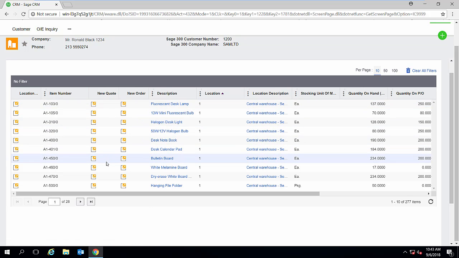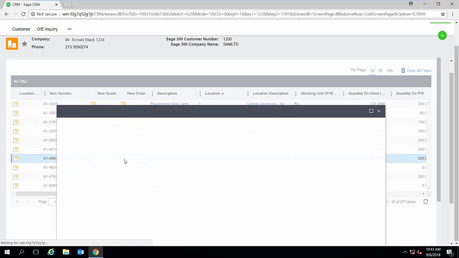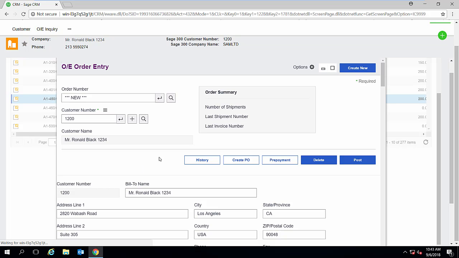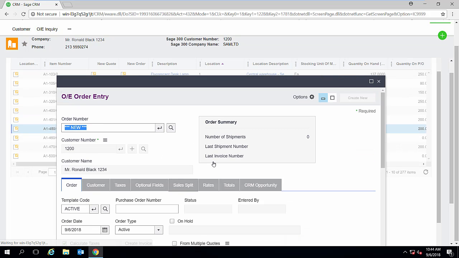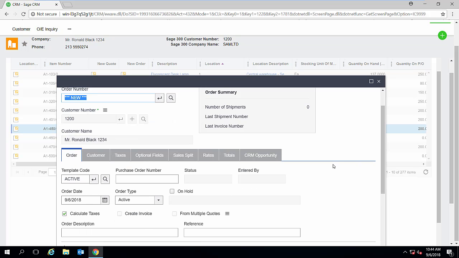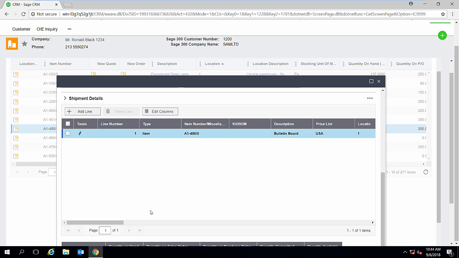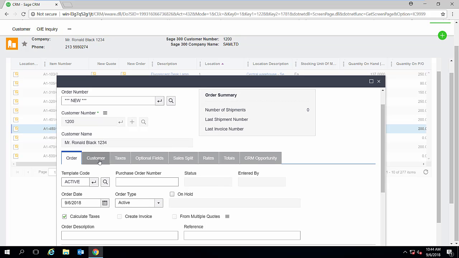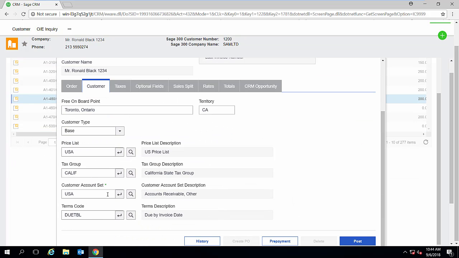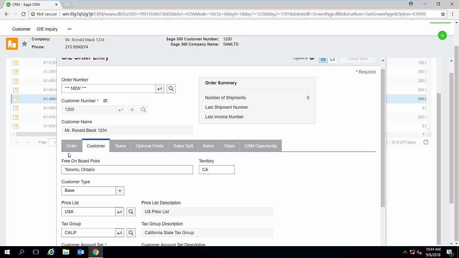If the customer is interested in, let's say, ordering some of these bulletin boards, I can click on this button. And there we go. Here is the OE order entry. And I can go ahead and create the order. And the bulletin board is already on the list of items. So I can just go ahead and put in the quantity and whatever other information. And other information here, such as, well, the account set's already set. That's because this is a Sage 300 linked company already.